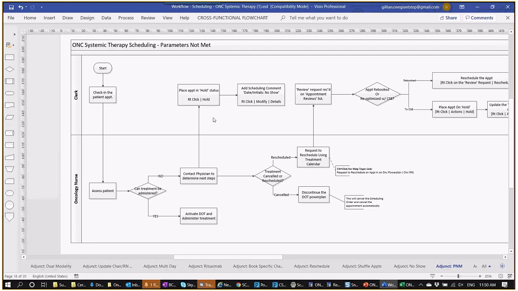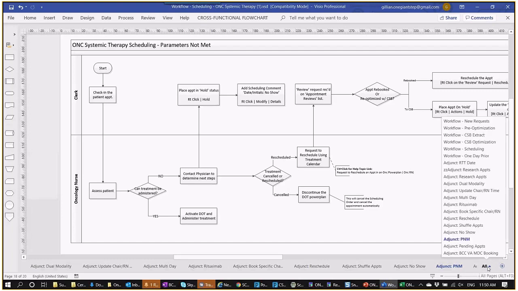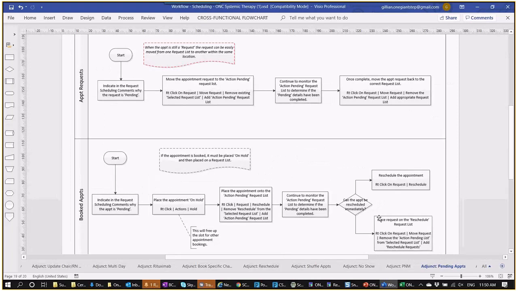And that happens on the PowerChart side. The clinicians determine when the patient might be ready for treatment and send a reschedule request through treatment calendar to the scheduling side. And then we're in a rescheduling situation just like we were before. So these are all variations of the rescheduling process. We already talked about the pending list.